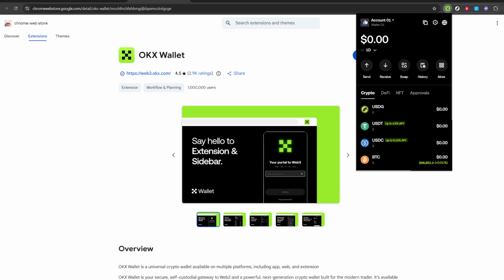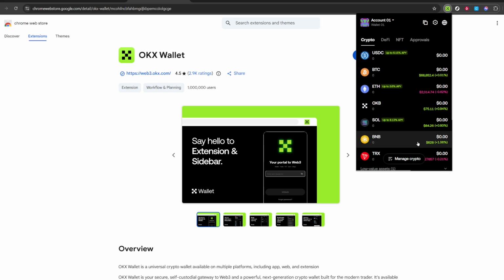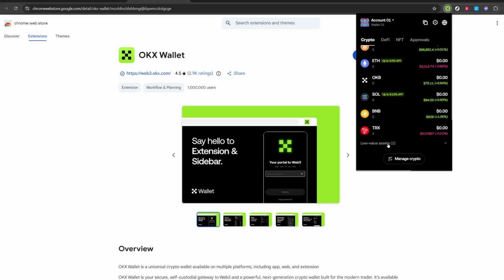Finally, go back to the Assets tab in your wallet. You should now see Dogecoin listed among your other cryptocurrencies. This confirms that you have successfully added Dogecoin to your OKX wallet, and you can now manage it alongside your existing assets. That wraps up today's guide.